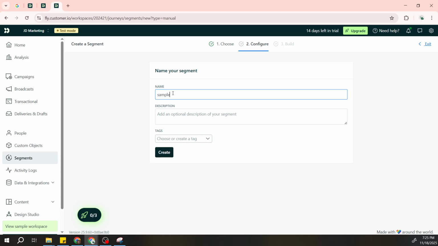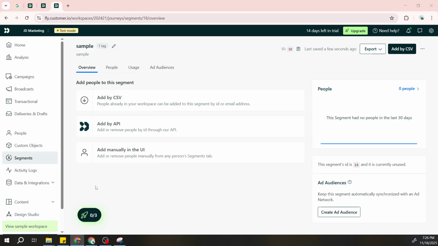To add people to a manual segment, open a person's profile, navigate to the Segments tab, and add them to the segment you just created. Repeat this for each person you want to include. Manual segments are perfect for VIP lists, event invitations, beta testers, or any small group you want to manage directly.